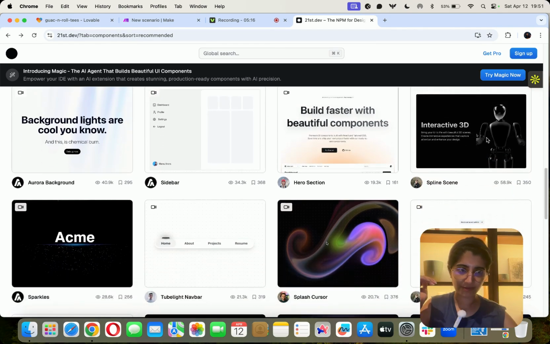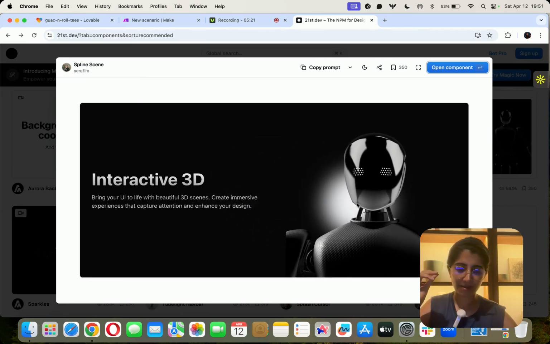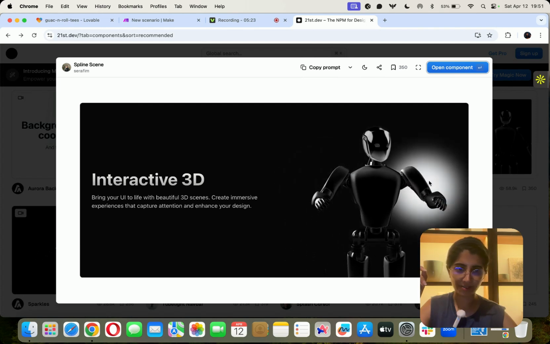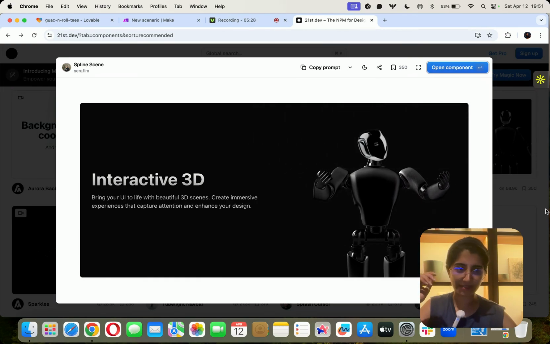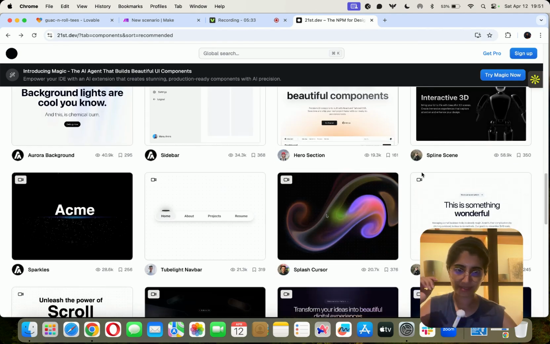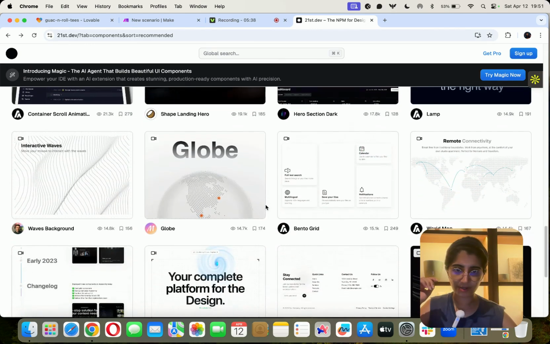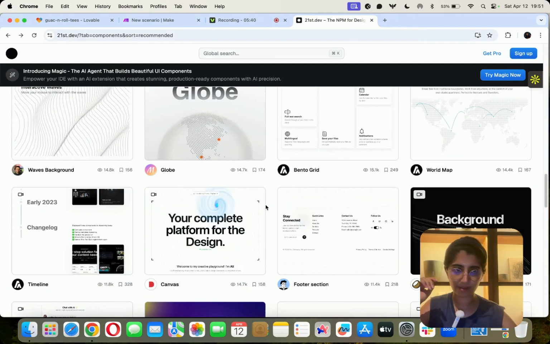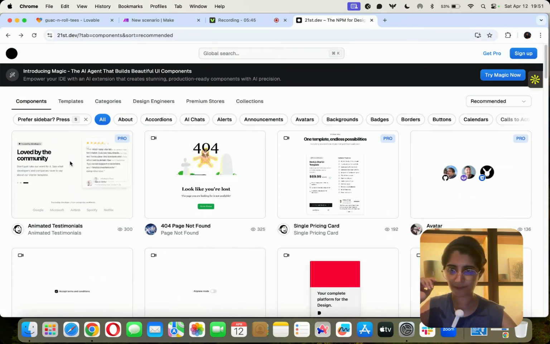And see, for example, this one is a very interactive component that responds to your cursor. You can embed it: just open it, copy it, and paste it in your website, and then obviously ask Lovable to change the text here. You can have scroll animations like this. You can literally copy and paste whatever you want from here to your Lovable landing page. For example, this one, I really like all of these testimonials being shown like this.